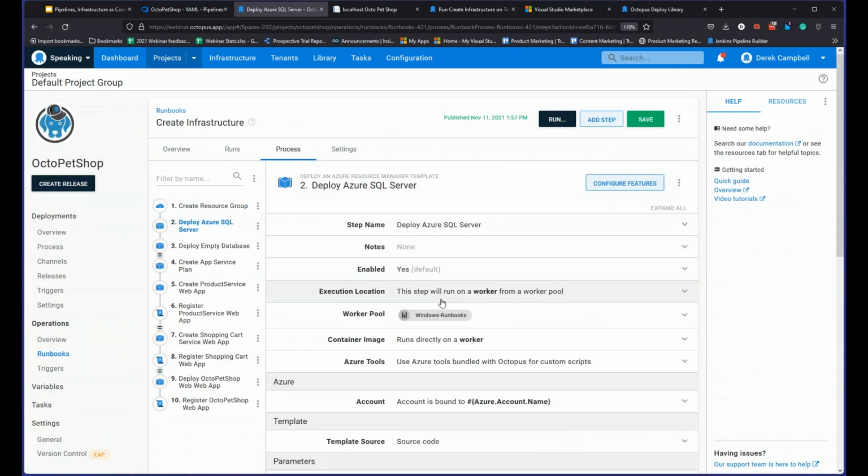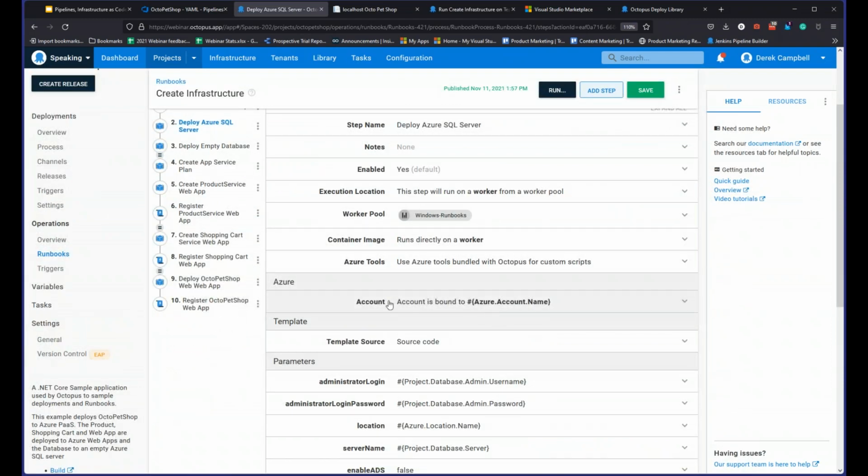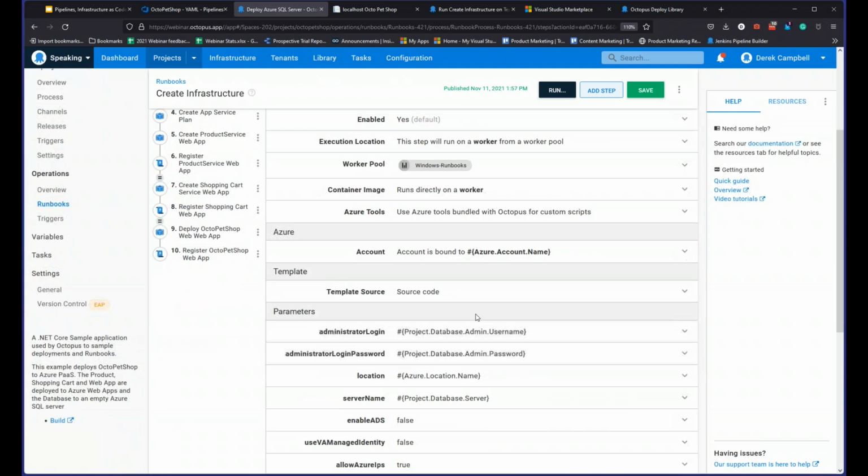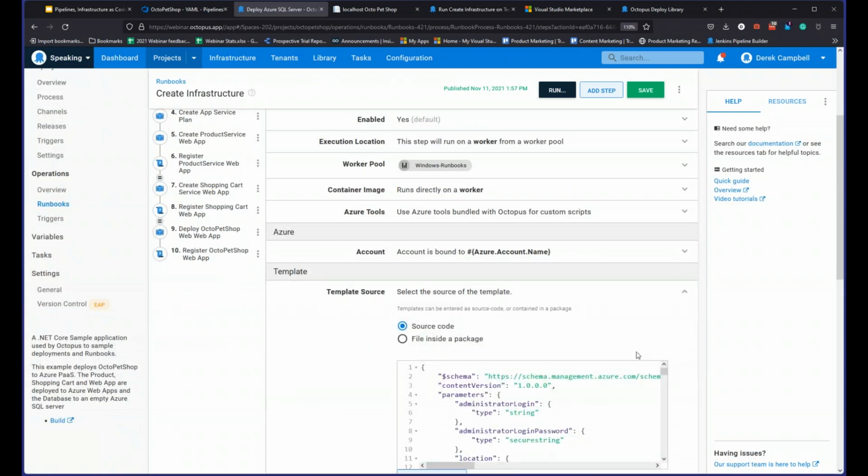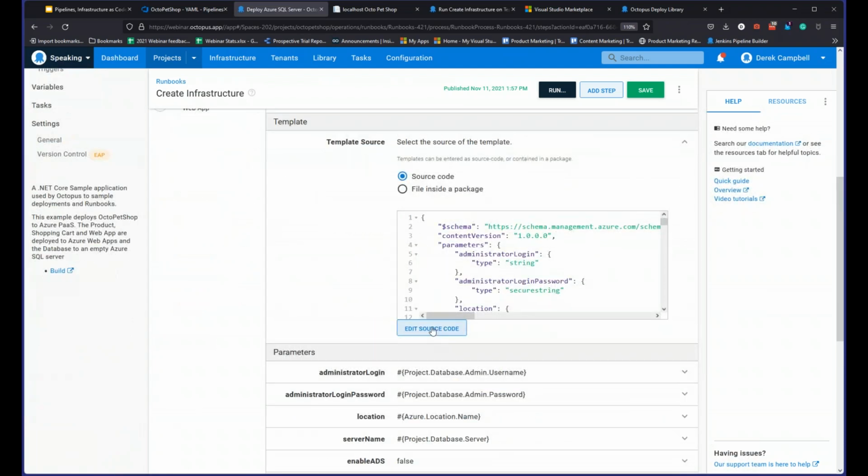In this instance, we're then deploying that Azure SQL Server. This is bound to an Azure account. So within Octopus, if you come to infrastructure and then accounts, you can actually set your Azure service principal. And then in this instance, there is actually an ARM template here. So you can jump in.